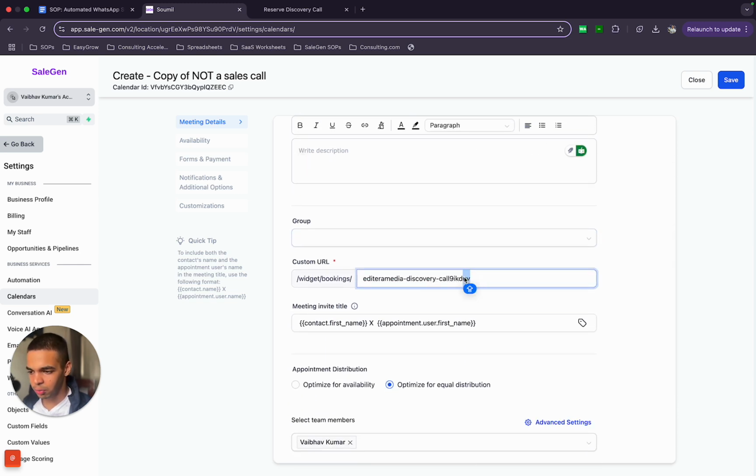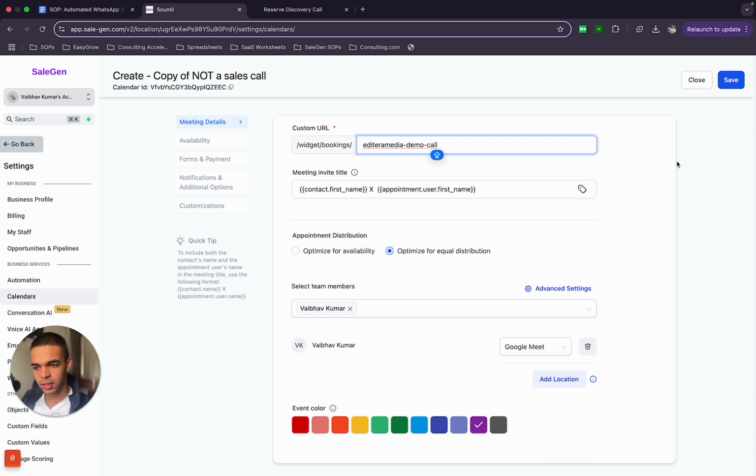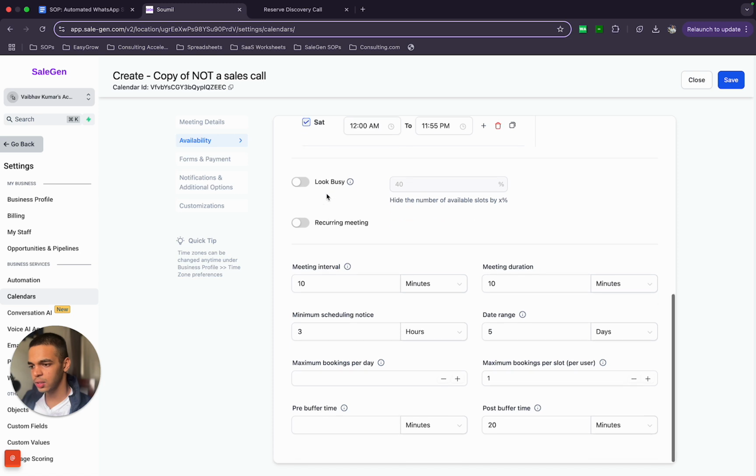And coming over here, you can just rename it from discovery call to demo call. And just leave everything the same. The only change I would make is to the meeting duration. I would suggest keeping demo calls at least 30 minutes, but most of them will go up to 60 minutes.